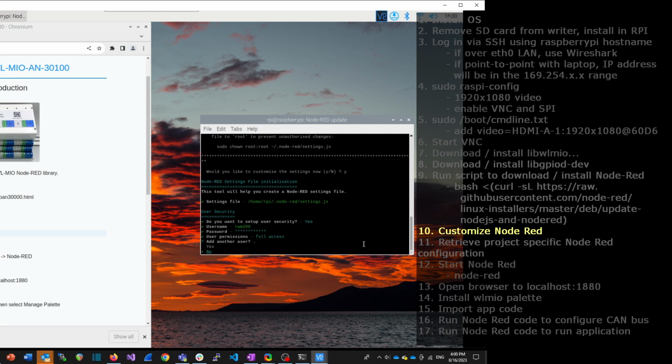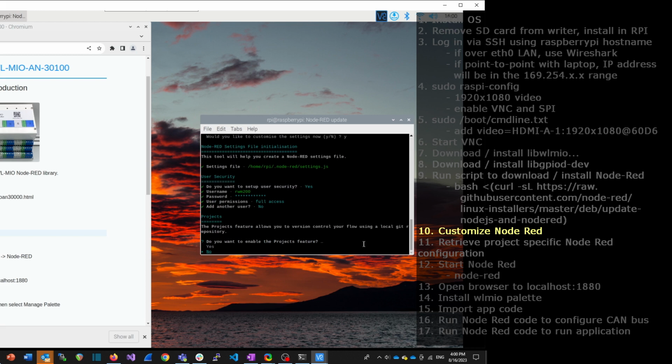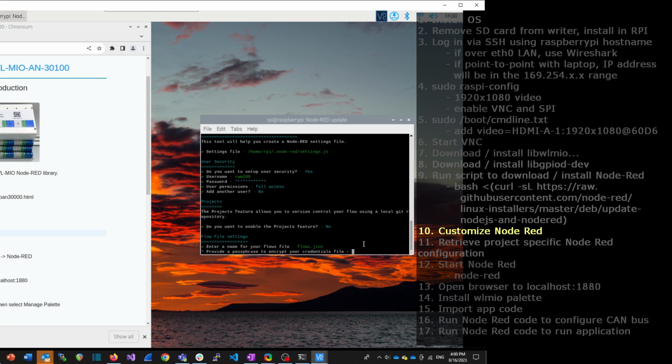Full access. Do you want to add another user? No. Project feature. This is the embedding Git inside of it. I just say no for now. Don't change the name of that. Don't encrypt it.